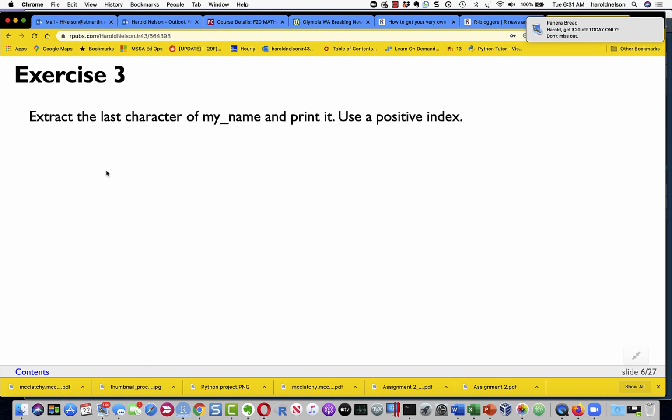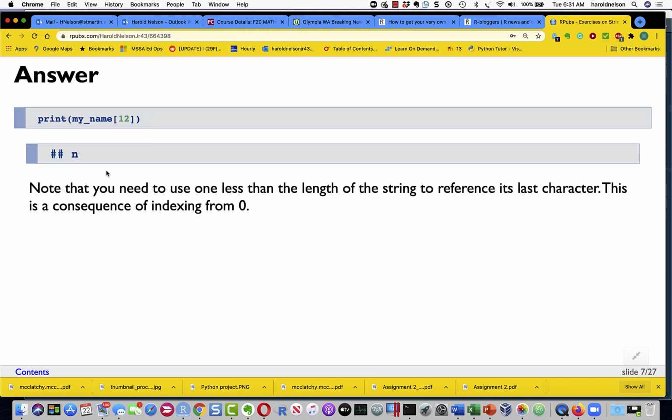Okay. Extract the last character of my_name and print it. Use a positive index. So stop the video, do your work, and come back. Okay, you're back. I assumed you stopped the video and did your work. And to get the last character in my name, I print my_name indexed at 12, which is one less than the length of the name, and that's because indexing starts at 0. I'll keep repeating that point a couple more times probably.